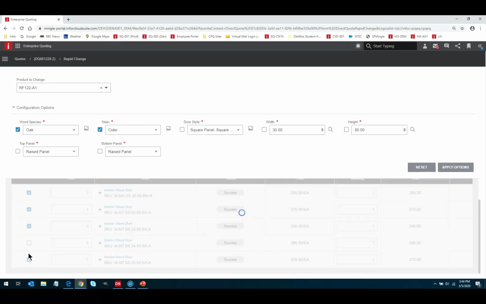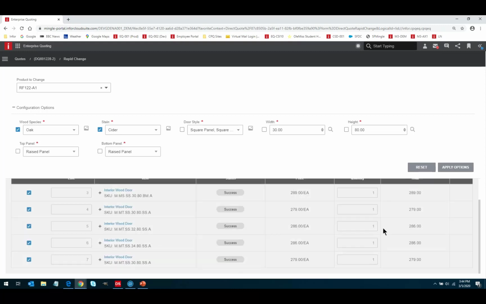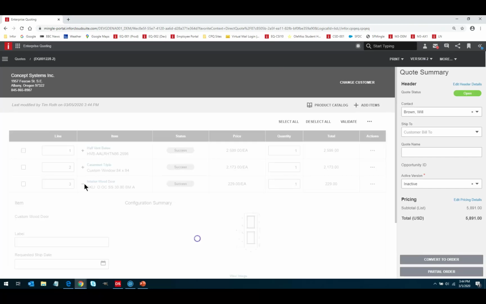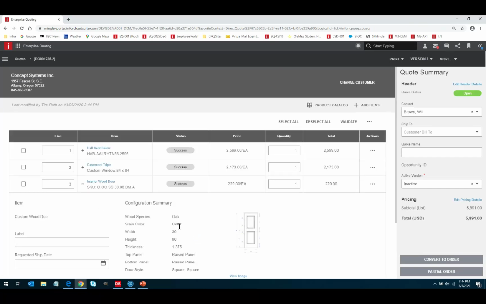Probably a faster way for me to have selected that. Apply the options. They will all reconfigure behind the scenes because oak might cost a different amount of money than maple, and we need to reflect the new price. Or maybe oak and square panel, square top doors are not an option that you can get. But they all came back successfully, so I'm in good shape. When I go back and look at my quote, all my doors are oak cider.